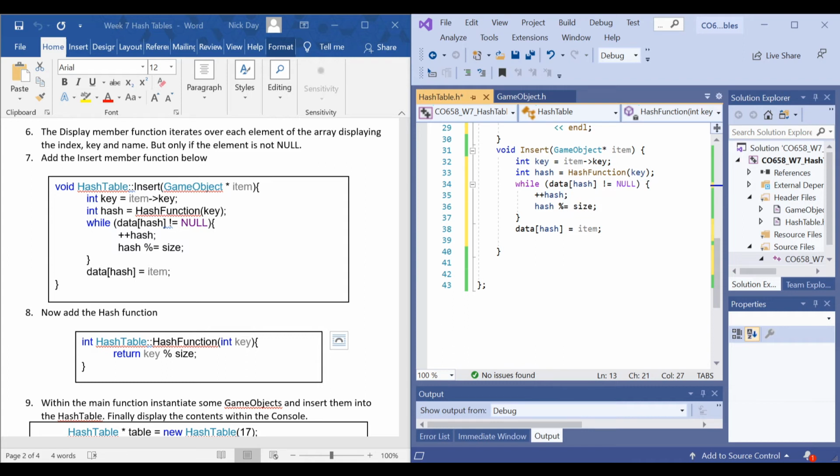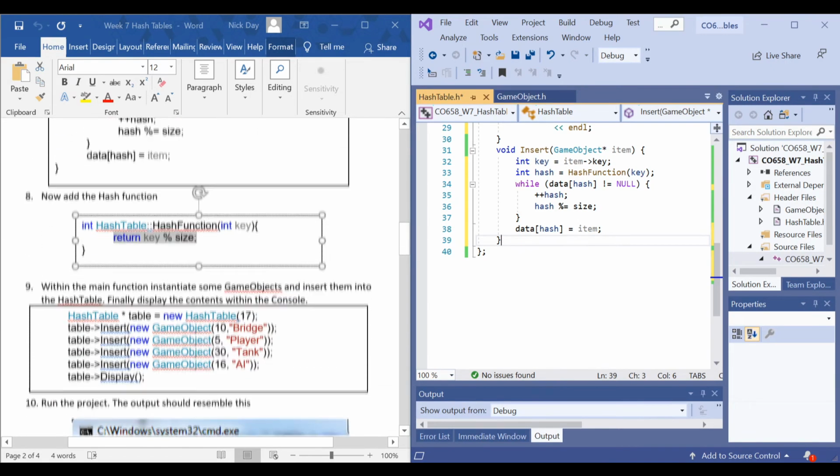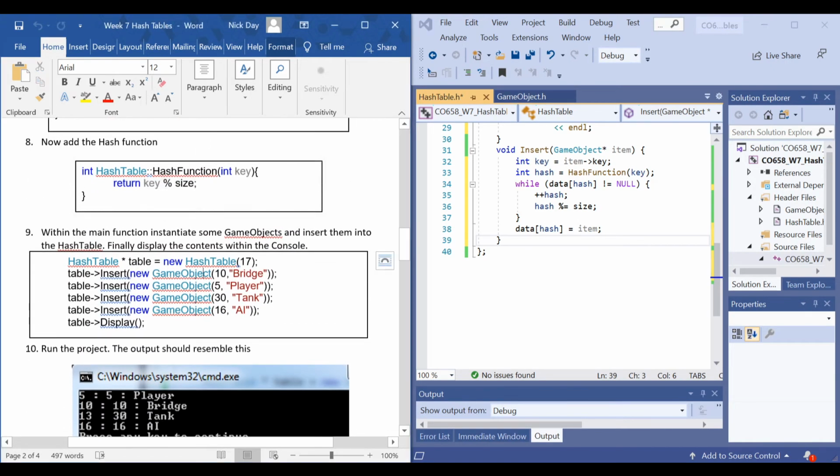And then we're going to assign it at that position which was returned from the hash function, unless that element has currently been used. Okay, and then if it has, we then just increase the value by 1, and then work out modulus again to see if there's a different space that we can put it. Okay, so we'll see that in action in a bit. So we've done that. We've added the insert. We've added the hash function. And next, we're told to go back to main.